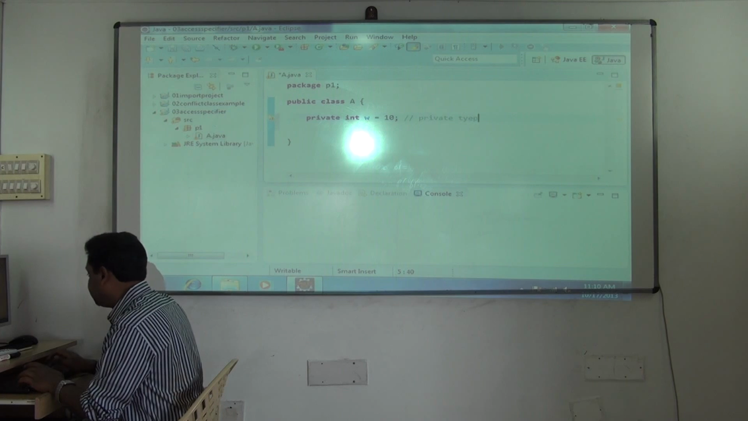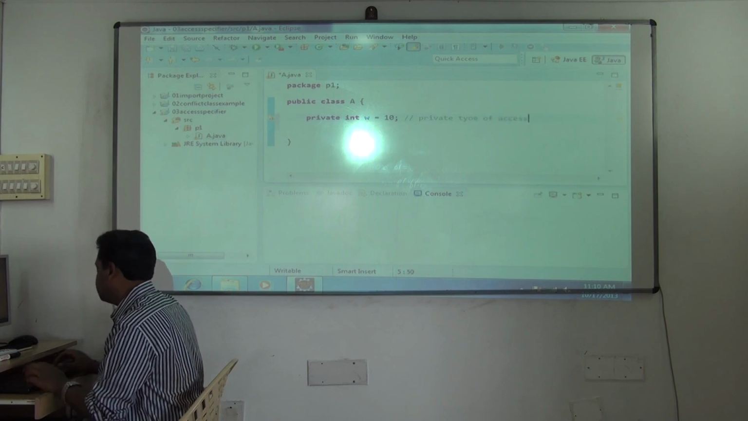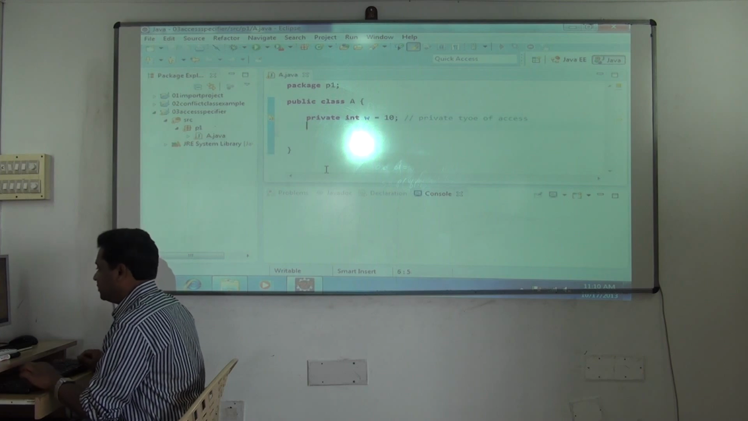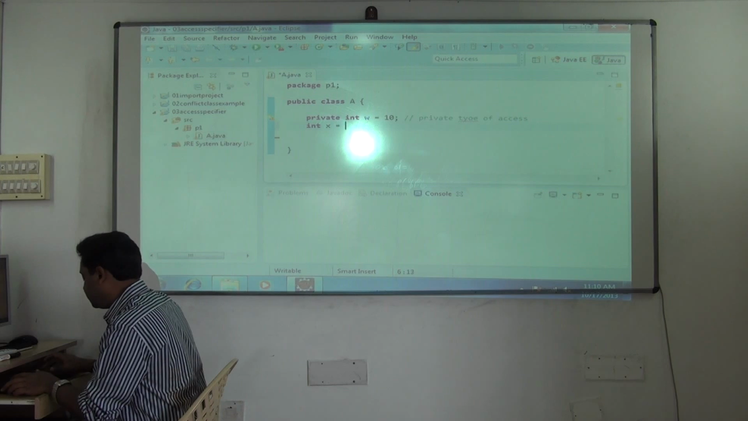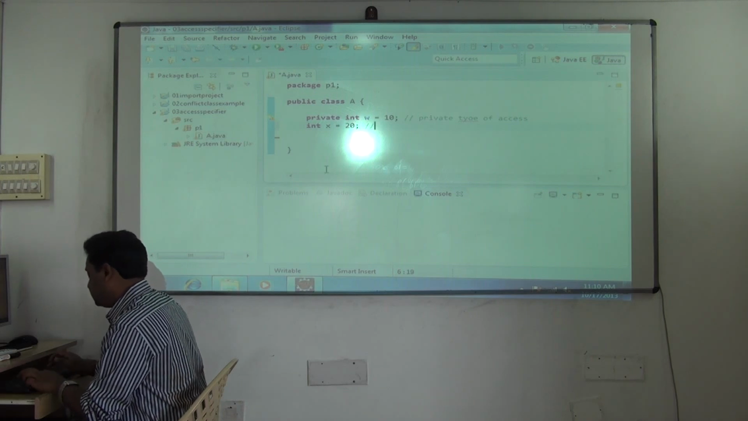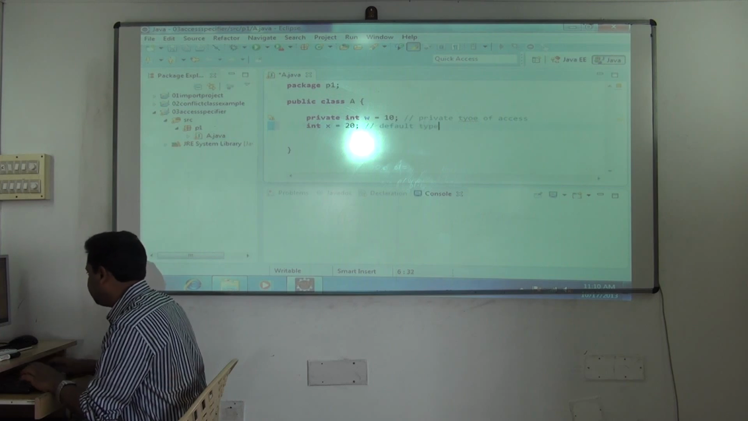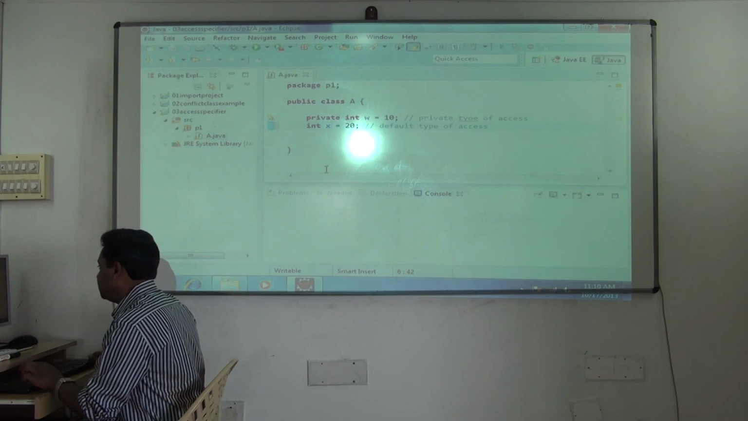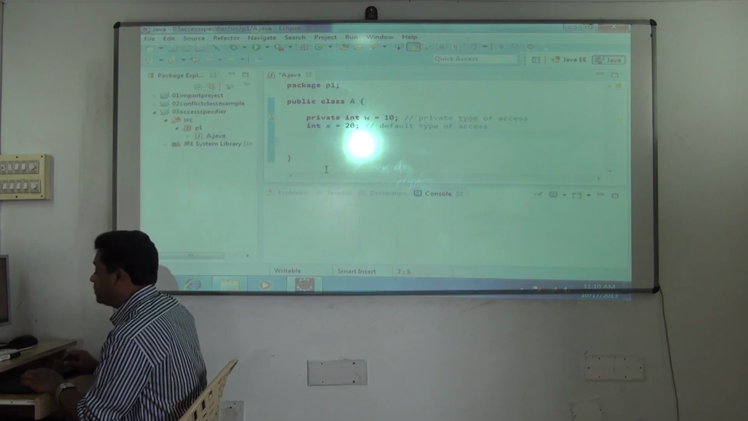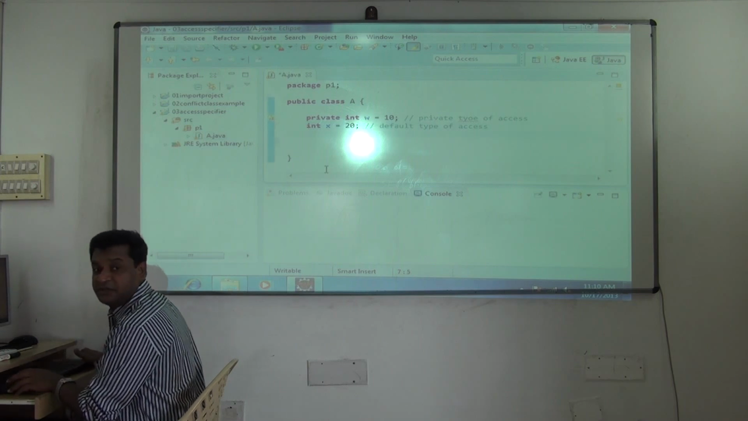So if I want private type of access, you have to comment like this: private type of access. Then next, int x is equal to 20. So this is what? Default type of access. Put maximum comments. Tomorrow you will only understand your own program. Understood? But for default type of access there is no keyword.